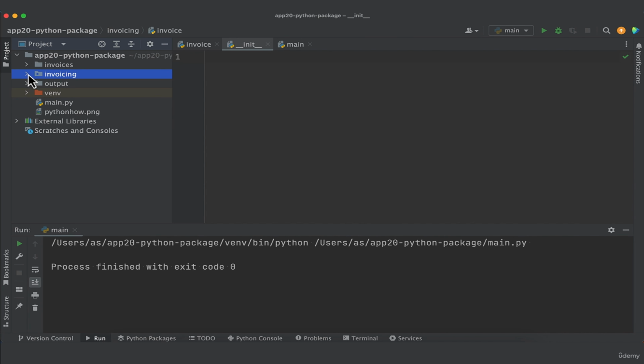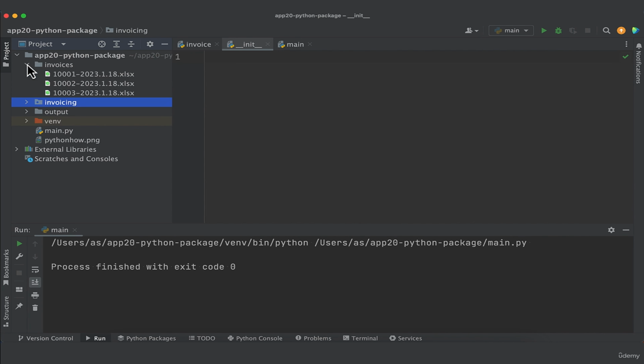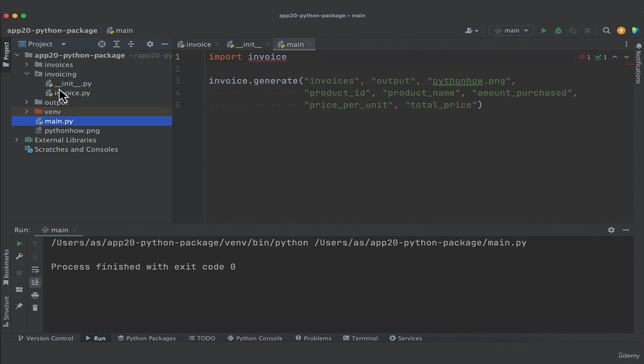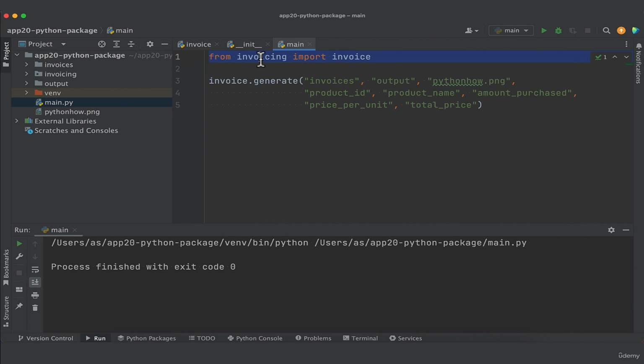But now that we have this invoicing package, we can go here and we would need to import it as from invoicing import invoice. You see PyCharm updated this line automatically, because before it was just import invoice. So when we moved invoice to invoicing, PyCharm refactored the whole project. So now we have this. So with a package, the import statement would be different, as you can see. You say from invoicing import invoice.